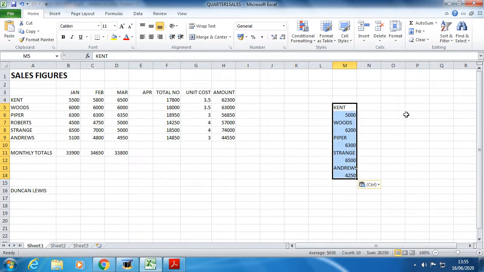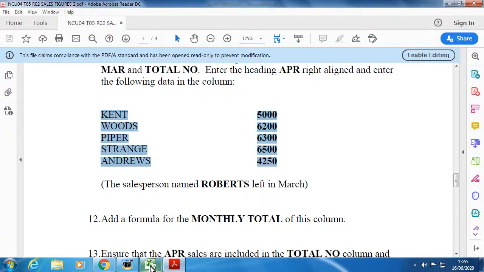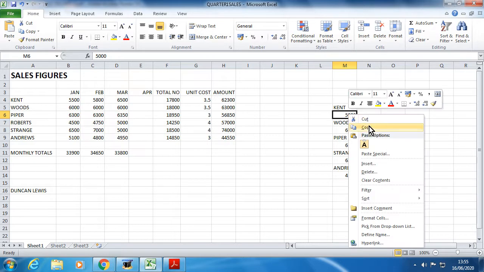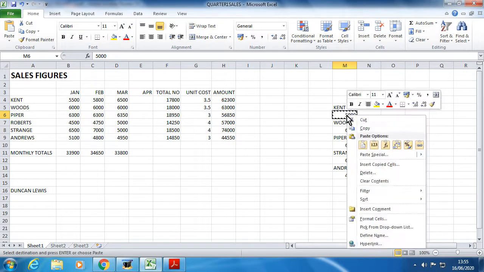Right. Now, it's not great. But I can still use those numbers here, here, here. Because I can see who they go with. I can see Kent is 5,000, Woods is 6,200. So it's not great, but at least I don't have to keep going back and forth and hoping I'm remembering things. But one other thing you can do is you could copy them, paste them from here. Now I can copy, or I could cut them actually, would be better.